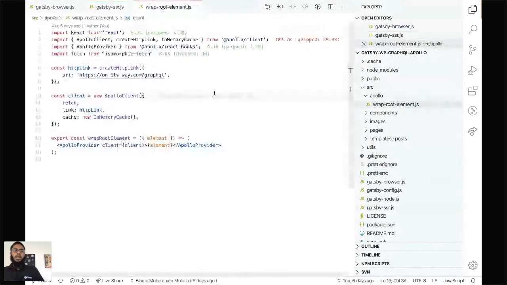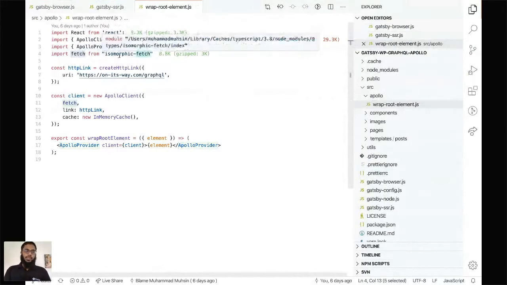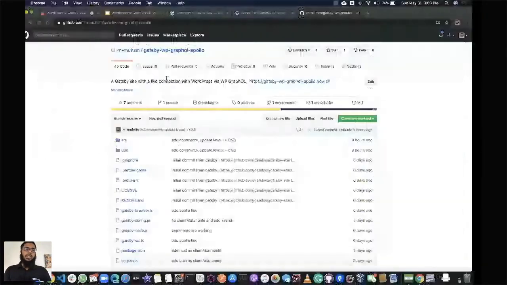It looks like this. You import React, and then you import these three libraries from the Apollo client. You get the Apollo provider, which is something that you wrap your code with, and you get the isomorphic fetch for server-side fetching. And you create a link to your WordPress site /GraphQL. So that is essentially this site. It is creating a link to this WordPress site.